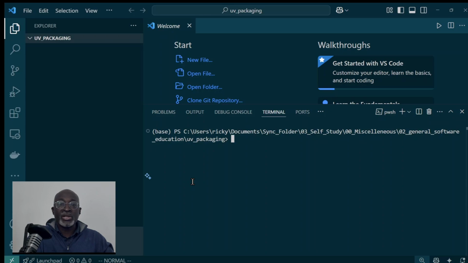As we showed earlier on, we're in a new directory. And if you check on the left here, you'll see that it's empty. There's nothing installed here. So what I'm going to do is initialize this directory for UV. The way to do that is going to be uv init to initialize.